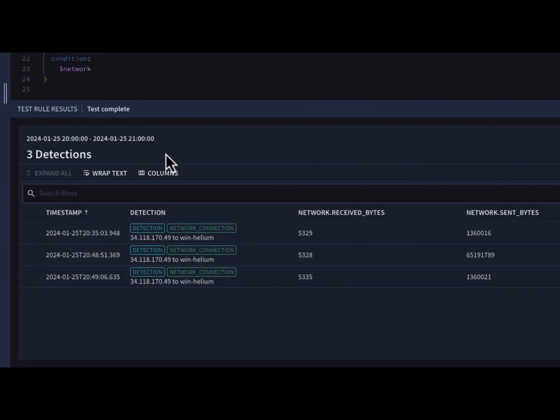Here we can see that we have 3 detections from the same external IP to the same internal IP with sent bytes over 1 million in 2 cases and 65 million in the third case.